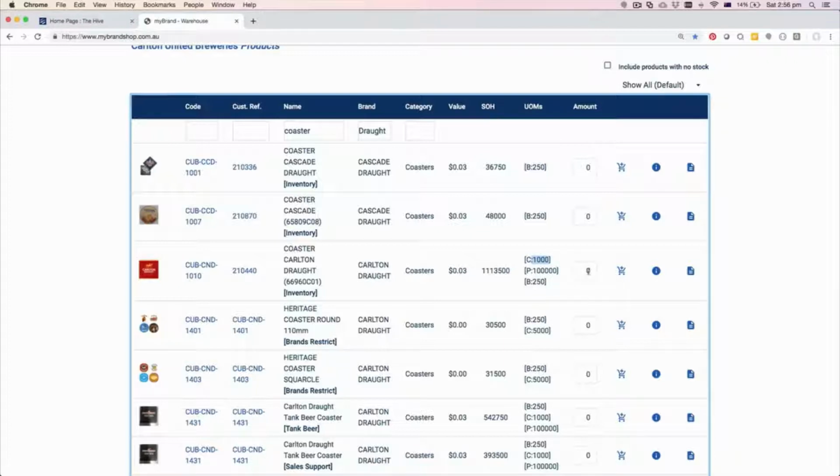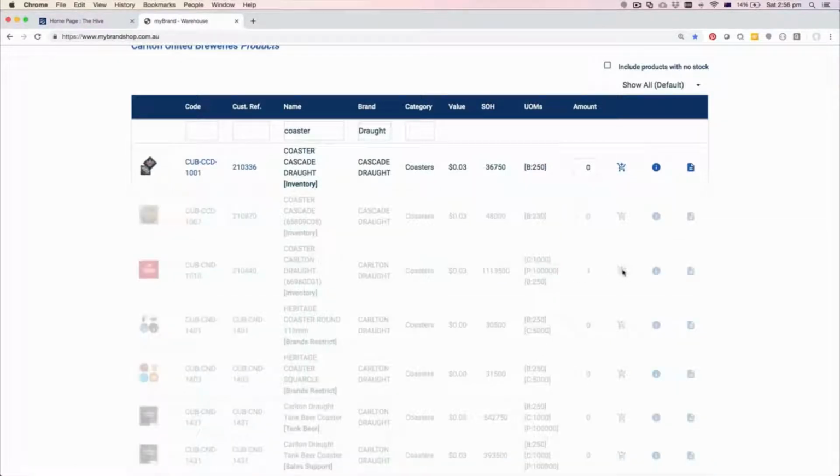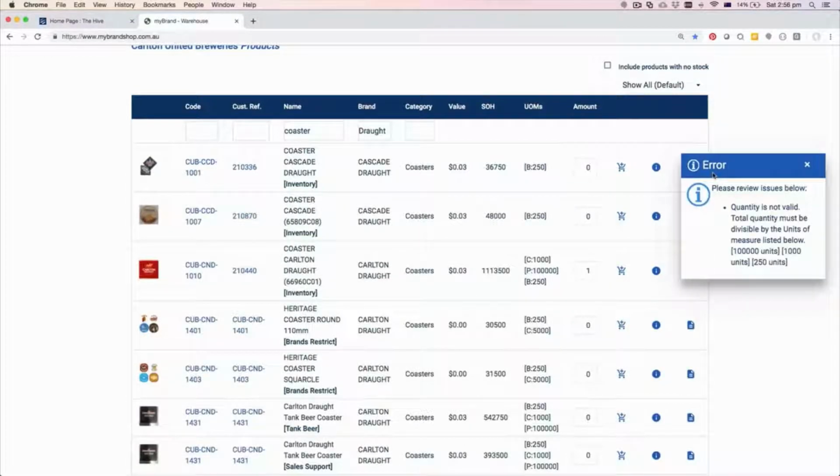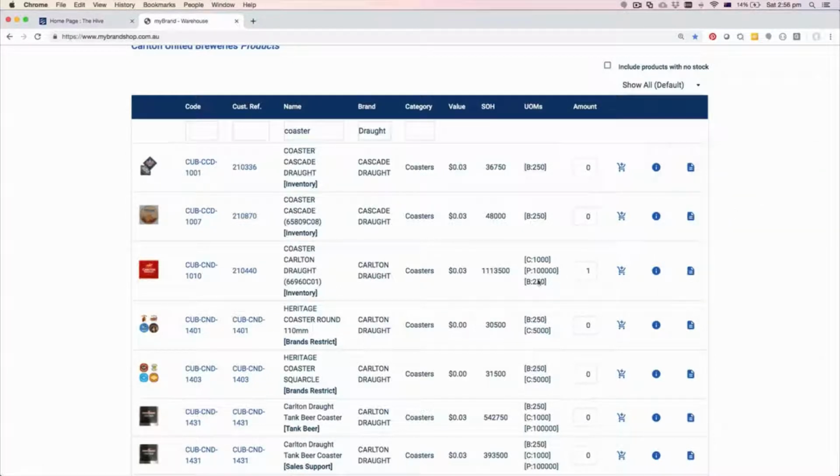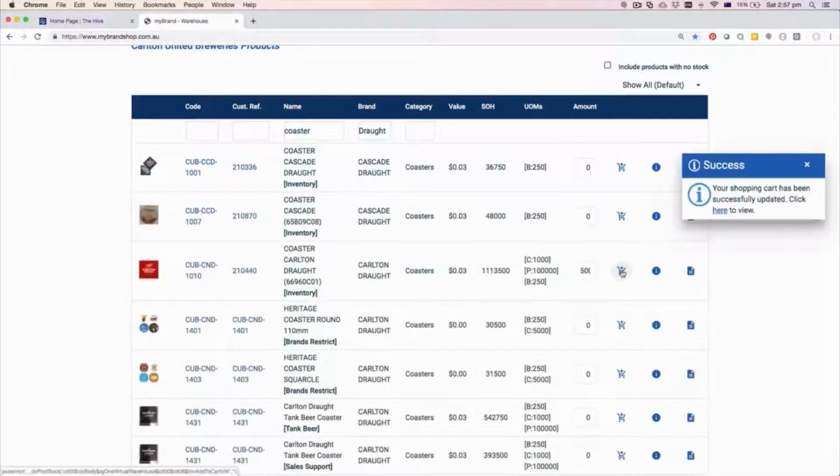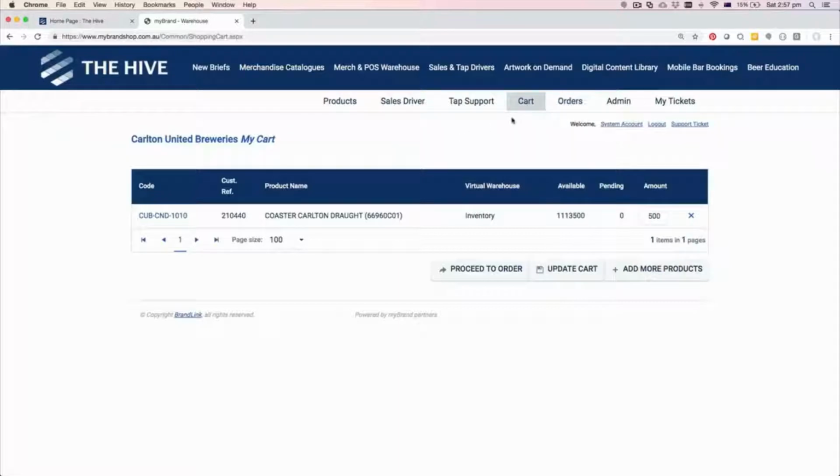In this particular case, if I wanted to order one, it's going to proceed with a little error, which you'll see at the moment. Right, little error: quantity is not valid, so total quantity must be divisible by the units of measure. What that means is I must order in multiples of the lowest unit of measure, which in this case is 250. So I could go through and put in 500 into my cart and hit the add to cart detail. Once we've come through to the cart, I've got the item in my cart.